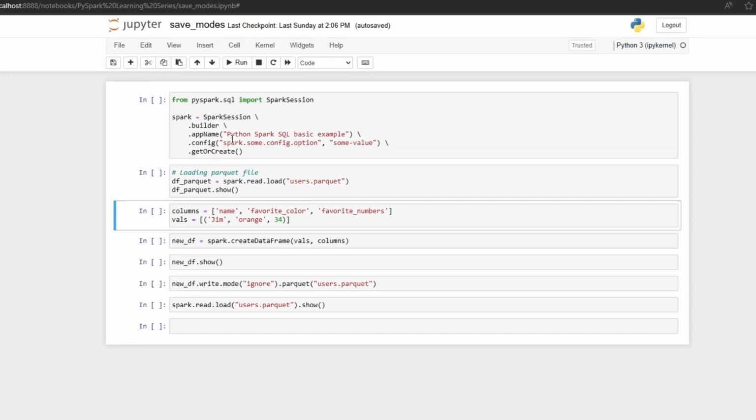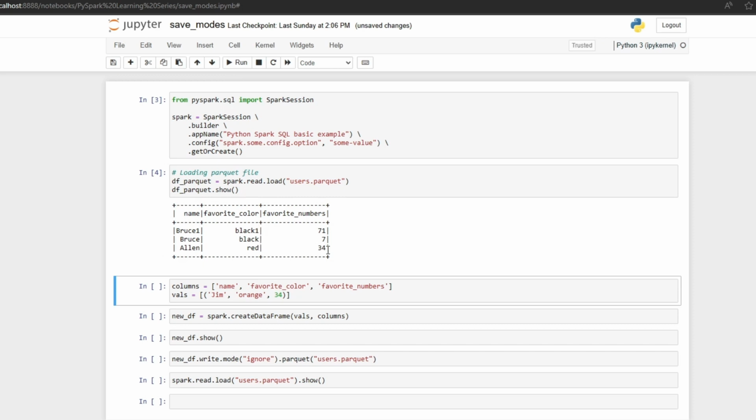Here again I'm using the same Spark context. In this Spark context, I am reading an already existing file, the users.parquet file. I'll just print the contents of it. Let's see what the contents are currently. Currently it has three records in it, for Bruce, Bruce, and Ellen. Now what we will do is check these four options one by one.